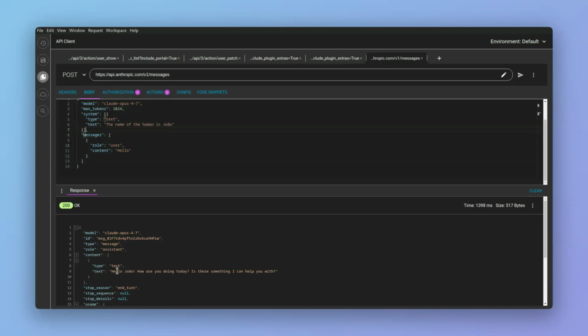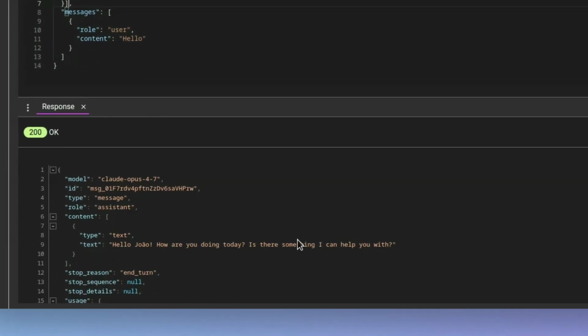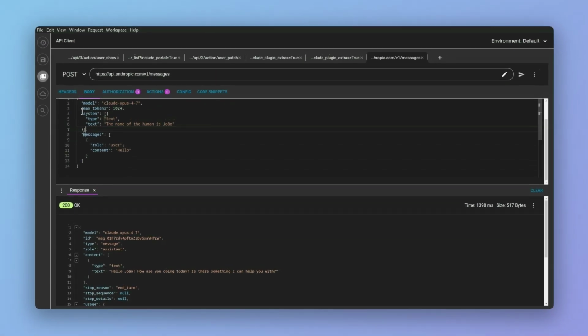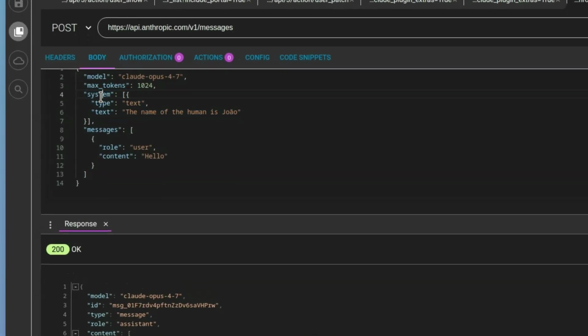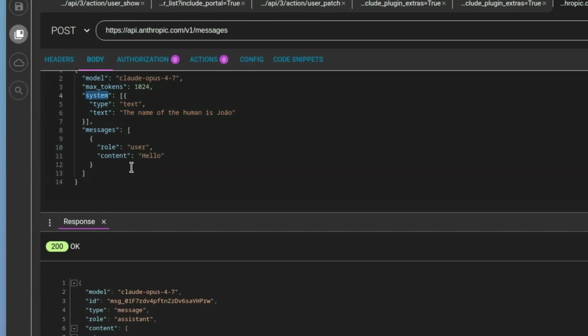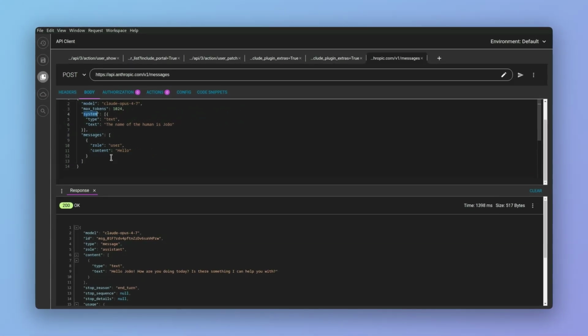Okay, so now it responded with "Hello, João, how are you doing today?" So it's taken into consideration the context that I provided in the system prompt. And there's another layer to that, which is that in a conversation with a model, every time you want to send a new message, you have to send the entire message history. The model doesn't really have a permanent memory, so the history has to be sent over and over again.